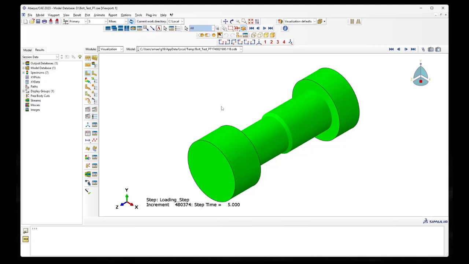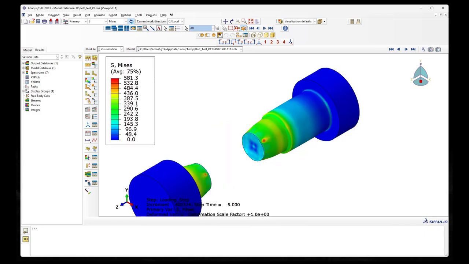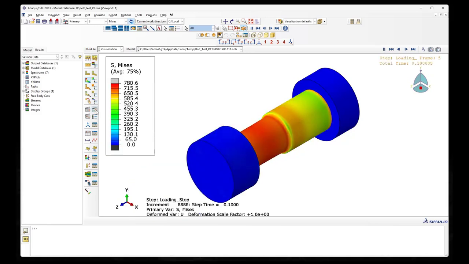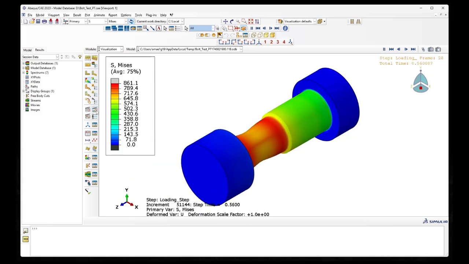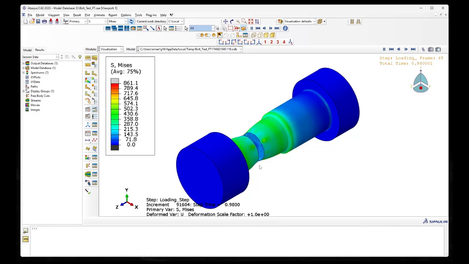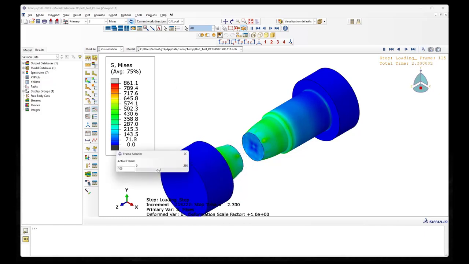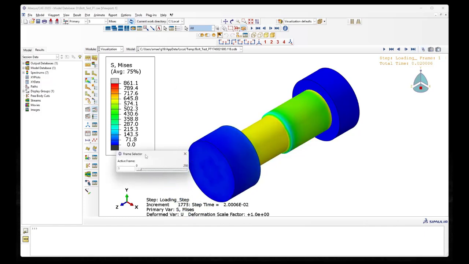So here I have my analysis finished, and here I'm in the ODB. If I look at the simulation, at this deformed shape, I see the bolt already deformed. If I play the animation, it starts pulling, and then you get the necking, and eventually you get the damage, which results in failure at the end. So this is as expected.